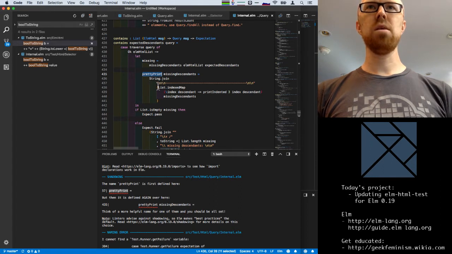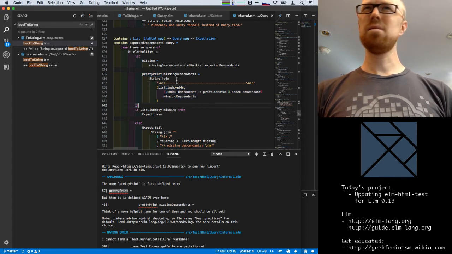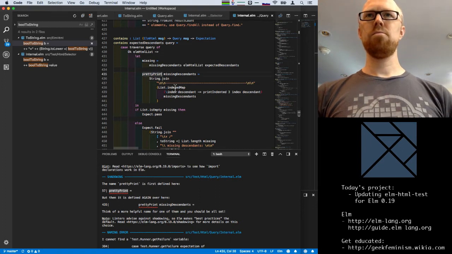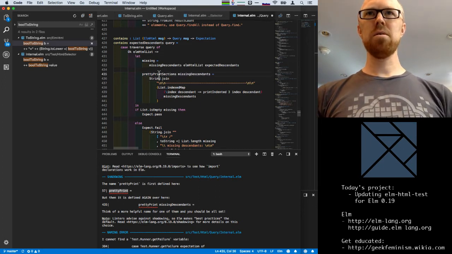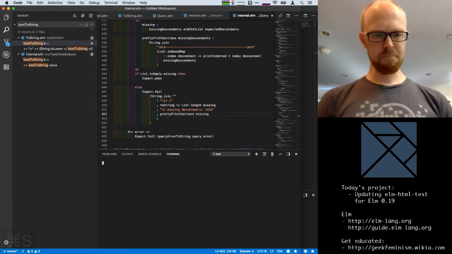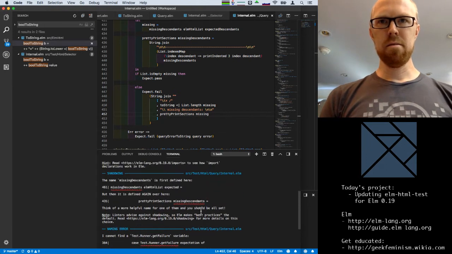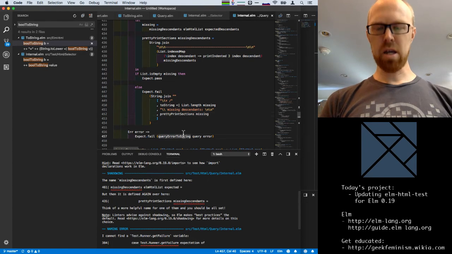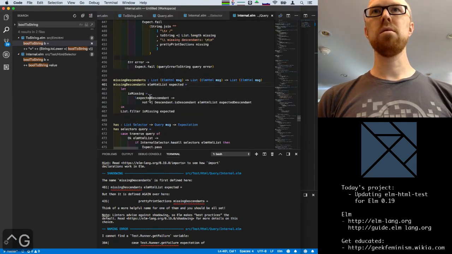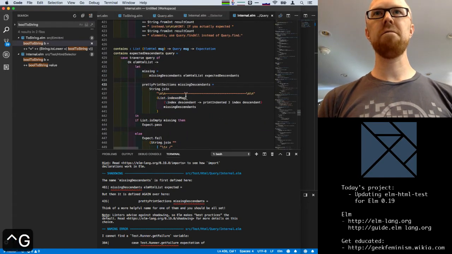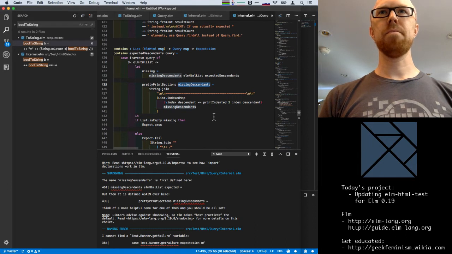This is joining missing descendants with separators. Pretty print sections, maybe we should call this. And we'll call that here. Okay. Then, we've got missing descendants is also being shadowed. 461, it's a function, so we'll leave that alone. And then 435 is the variable name.